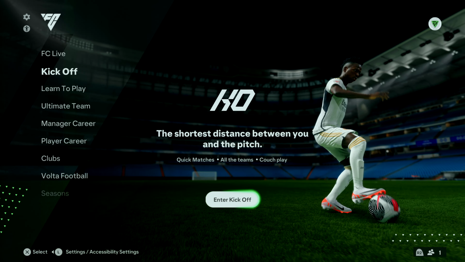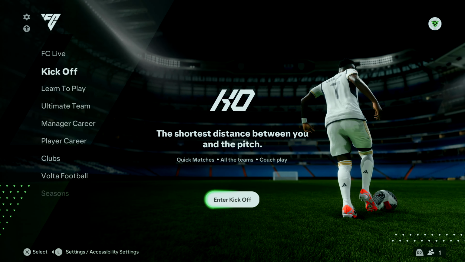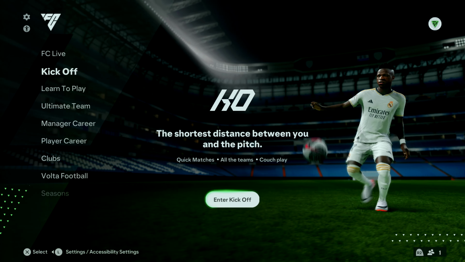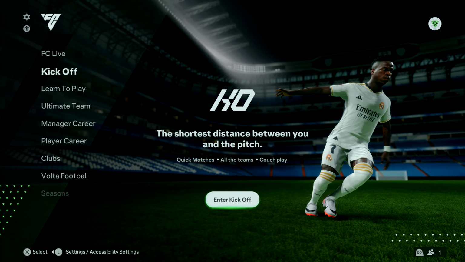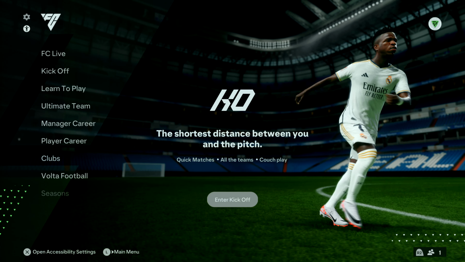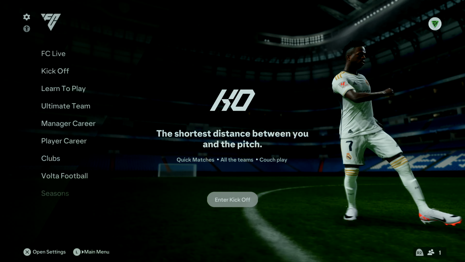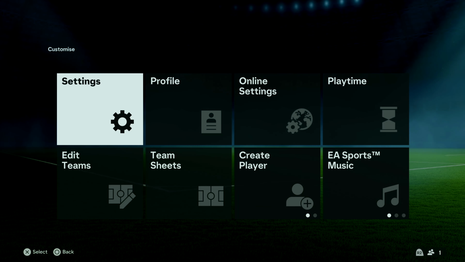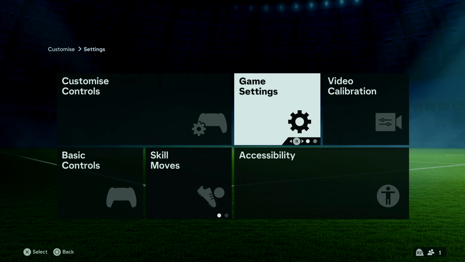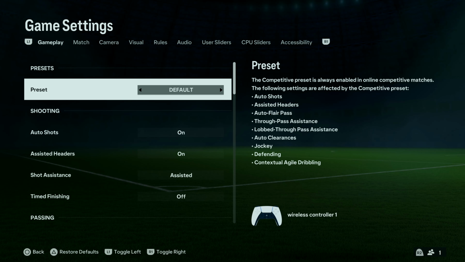So today I'll be showing you how to turn PowerShot zoom on or off in FC24. So what you want to do is from the home screen, just flick left and select the settings wheel icon in the top left corner. Select settings and then flick right and select game settings.